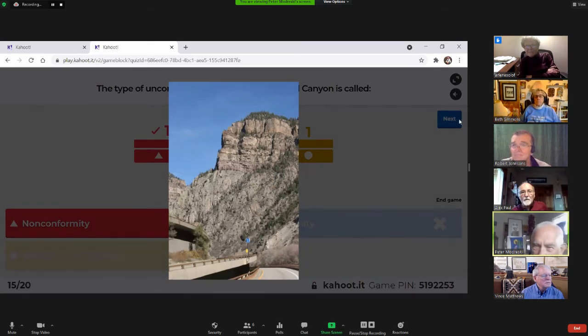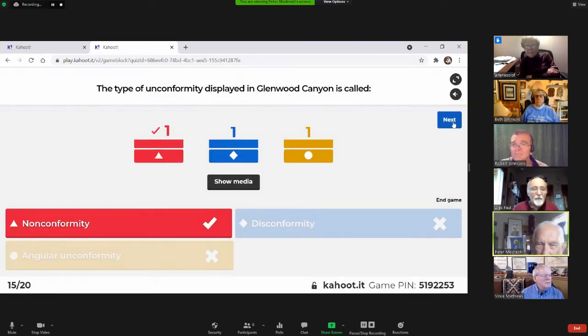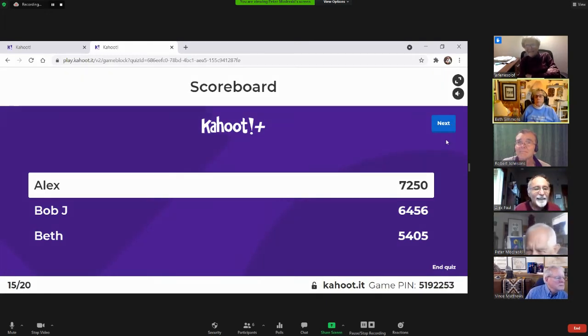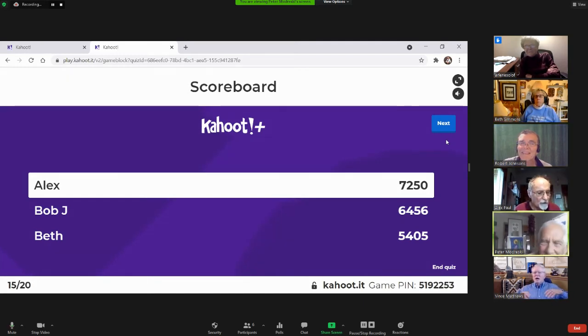Okay, well, let's look at the horse race here. Wow. Look at old Bob. He's way out in front.